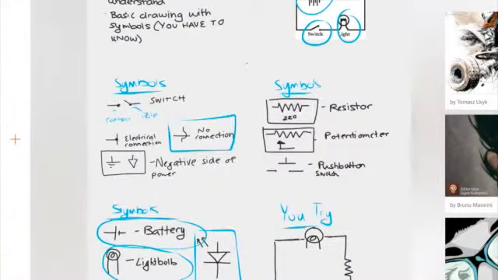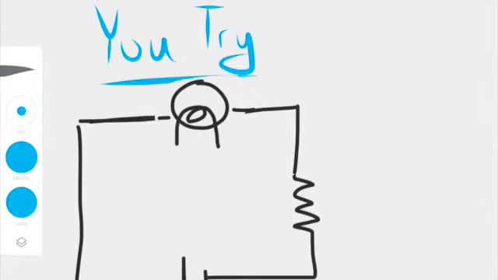Let's go on to an example, or basically something for you to try. I have a diagram here that I drew. You can pause the video right now and try to identify each part. Pause the video right now and that'll help you. Alright, now that you paused it and came back, let's go over the individual parts.